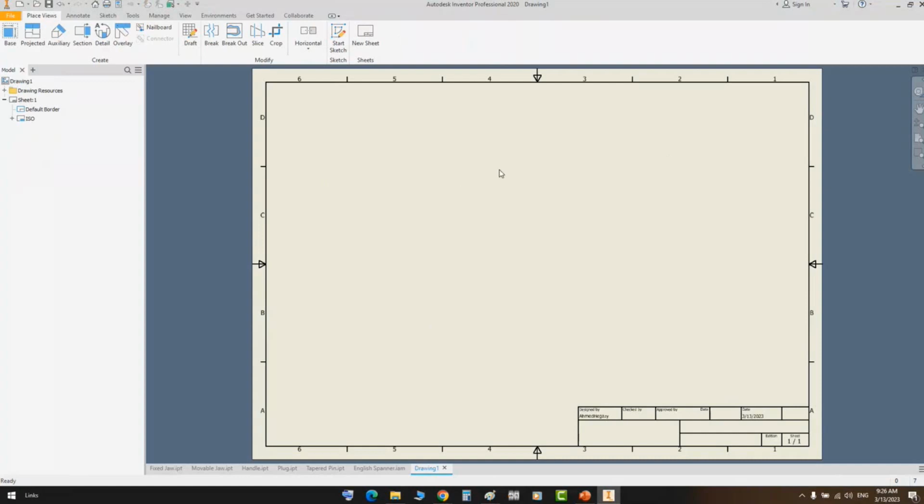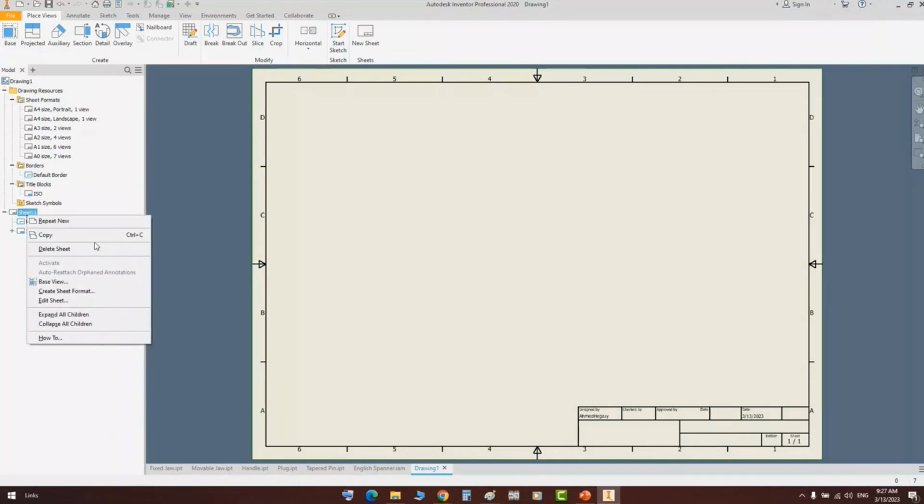Now we have this drawing, and when you open the drawing resources, you can see that you have some subfolders here. The first one is sheet formats, which includes the size of the drawing and the orientation of this drawing, if you would like to make it portrait or landscape. To change the size of the drawing, you can do it from here by selecting the sheet and right-clicking to get this shortcut menu.